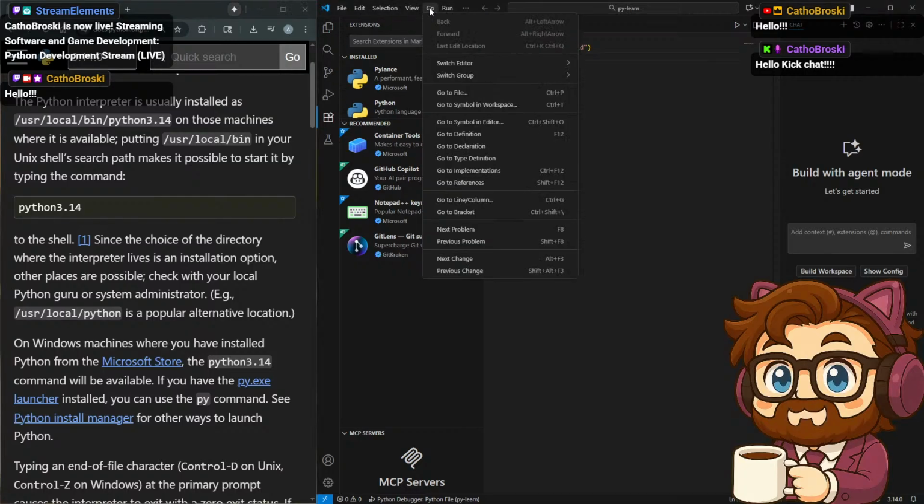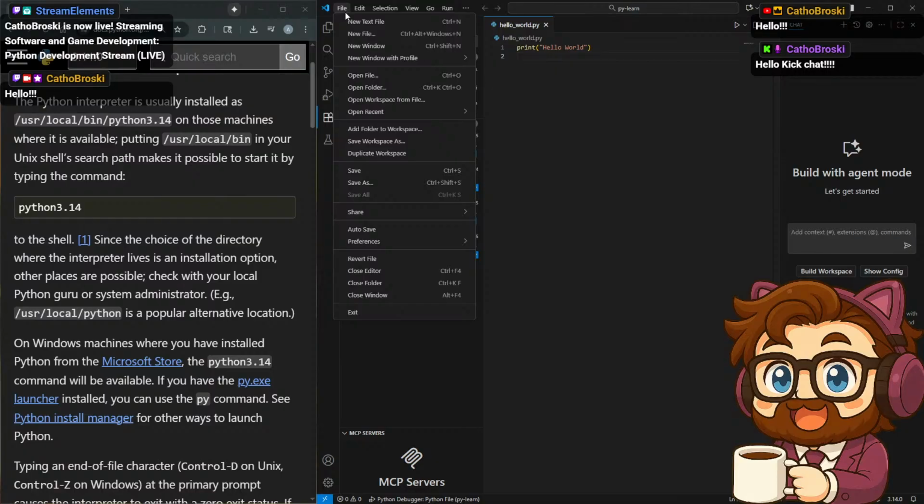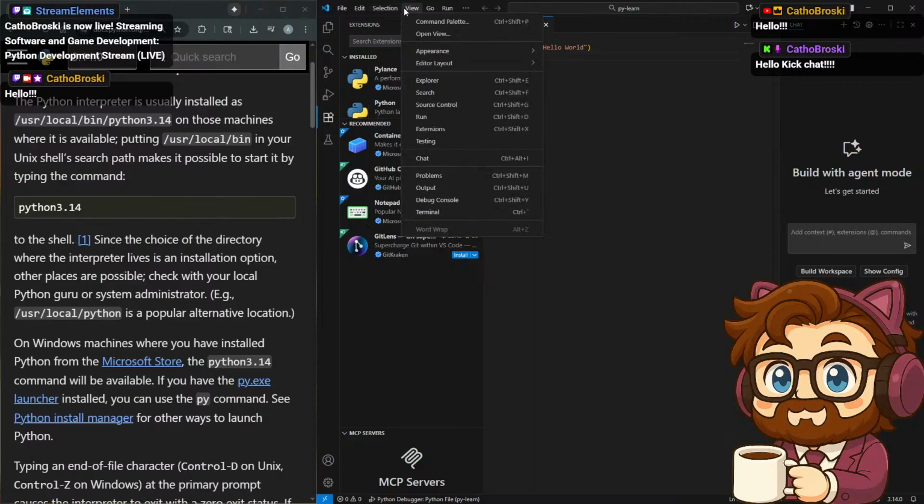Console. View. So I don't normally use VS Code. I need to find where that console feature is. Huh. Well, we got a terminal.